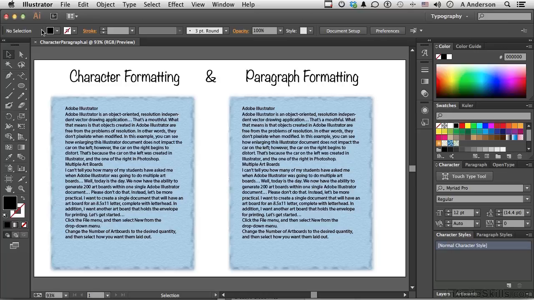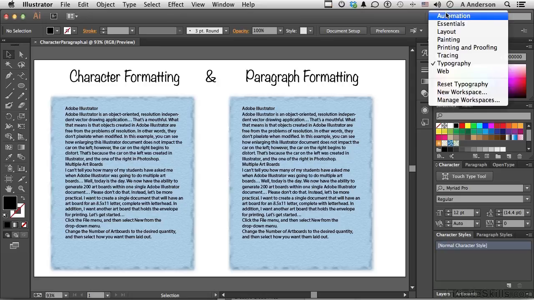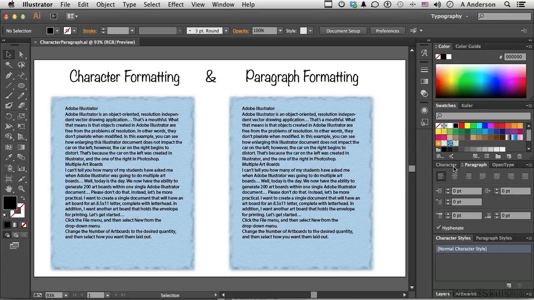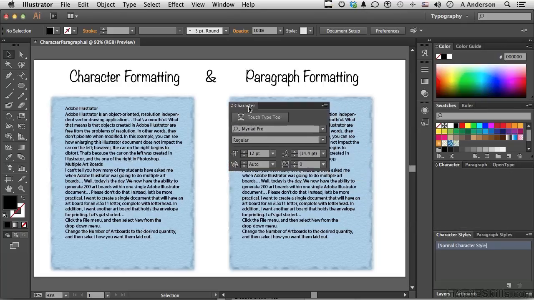Now, I am in characterparagraph.ai in your working folder if you want to follow along. I'm also in, don't forget, the typography workspace. Okay? I'm going to come over here. There's character and there's paragraph. Let's start with character. I'll drag that out so we can see it.